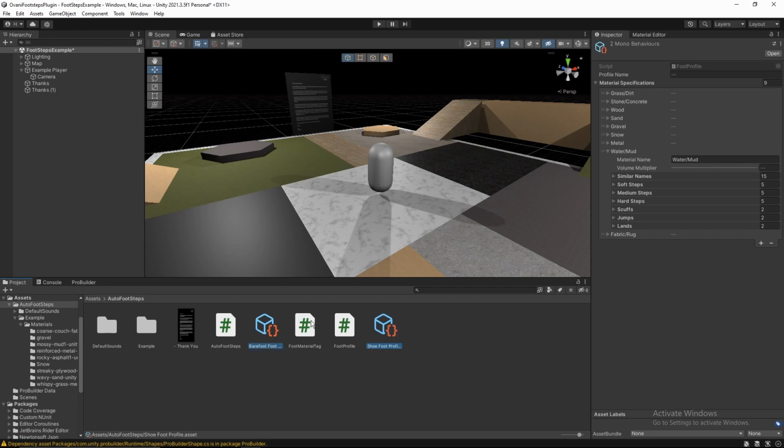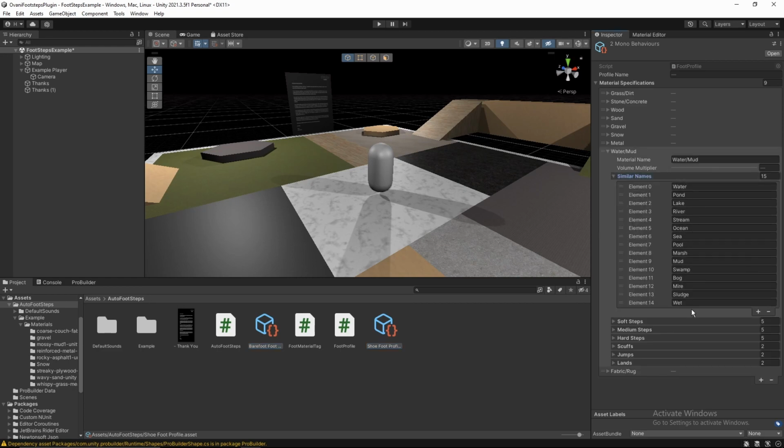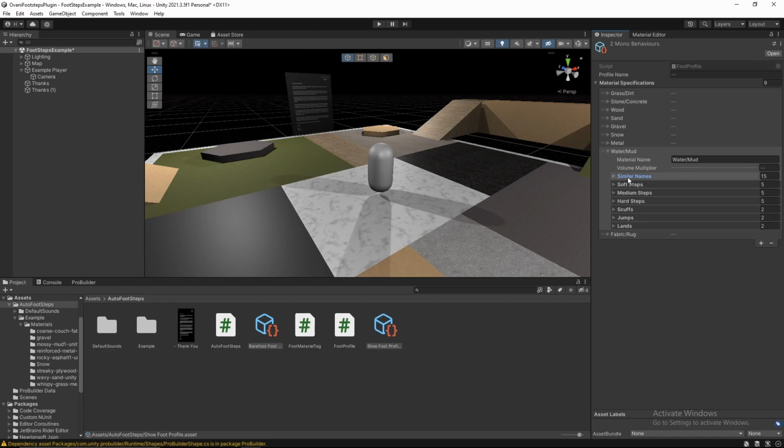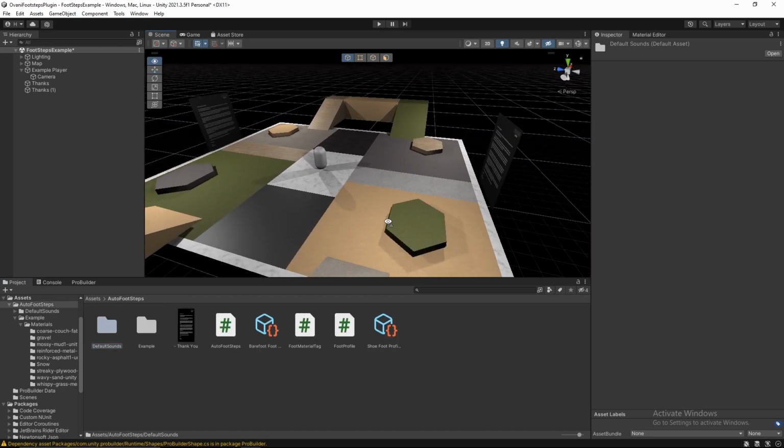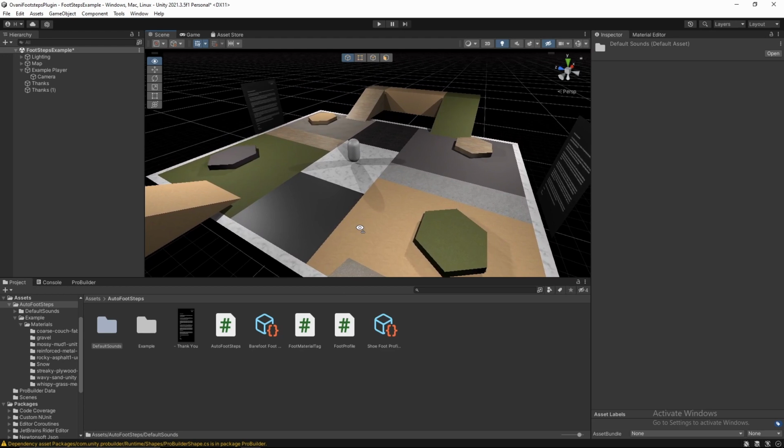What a foot profile does is collect sound effects for different surfaces, and then collect names that those surfaces might have in their source assets. The whole gimmick of the plugin, other than having some nice sounds, is that it will automatically detect where and what your player steps on, how they're moving, and play the right sounds for you.